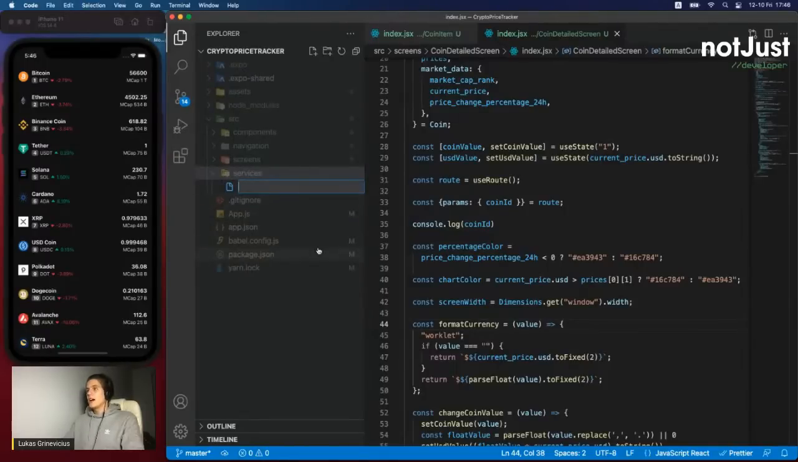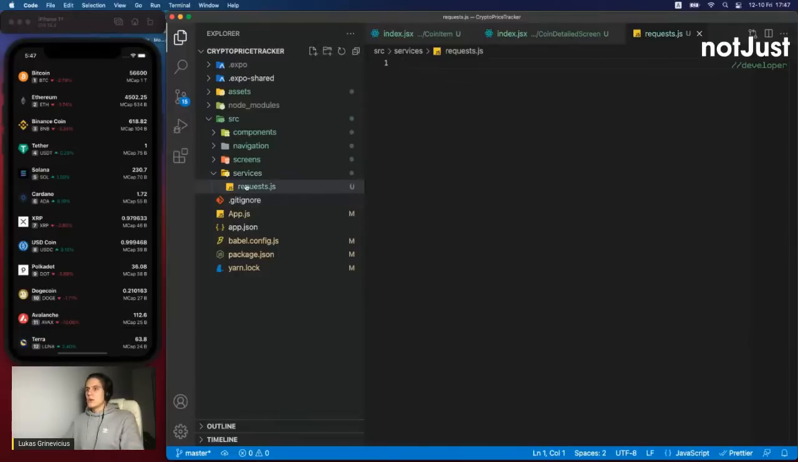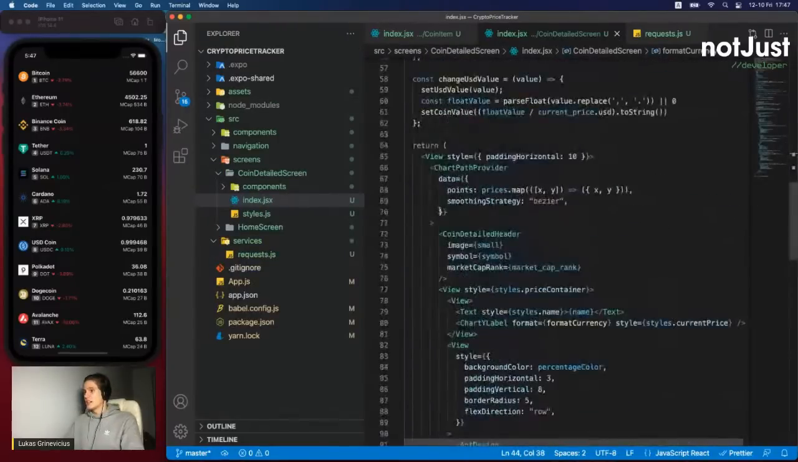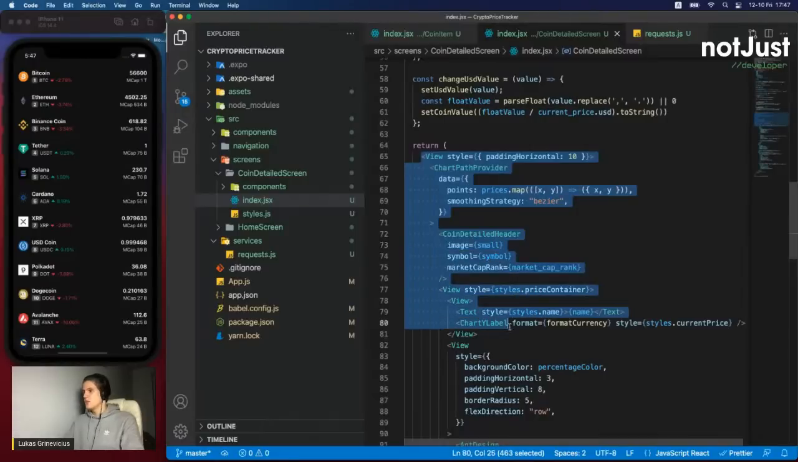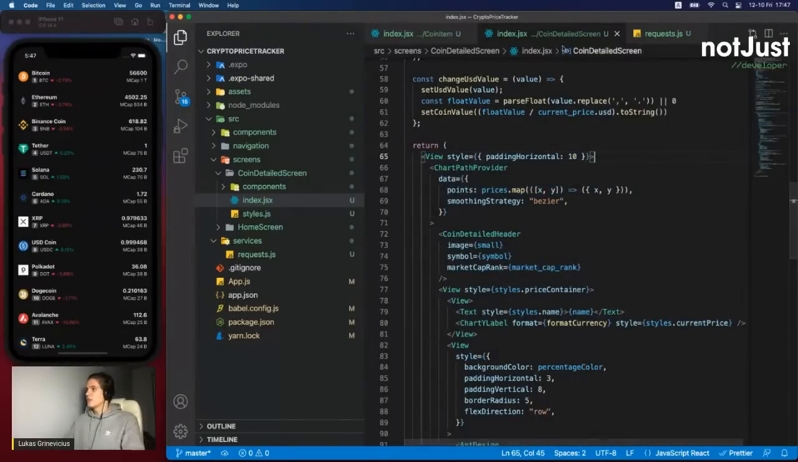And a new file, let's say... it's really hard to think of a name, right? Let's do requests, let's say, .js. And we will not use any JSX element here. That's why we can call it JS. And JSX elements, if you remember, are these View, Text, and all of these.